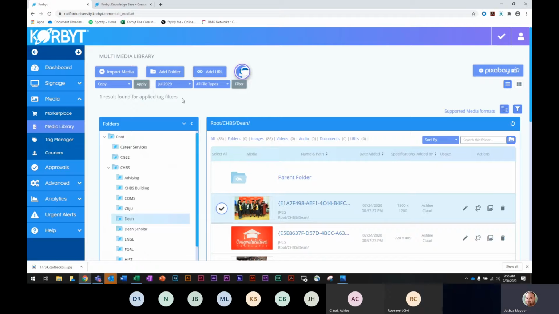This sorts by date. You can sort by all dates. You can choose filters and sort by the types of content you have in your folder. Right, I just want to show the JPEG content, or I just want to show the GIF content, and it'll filter and show that in this library right here.